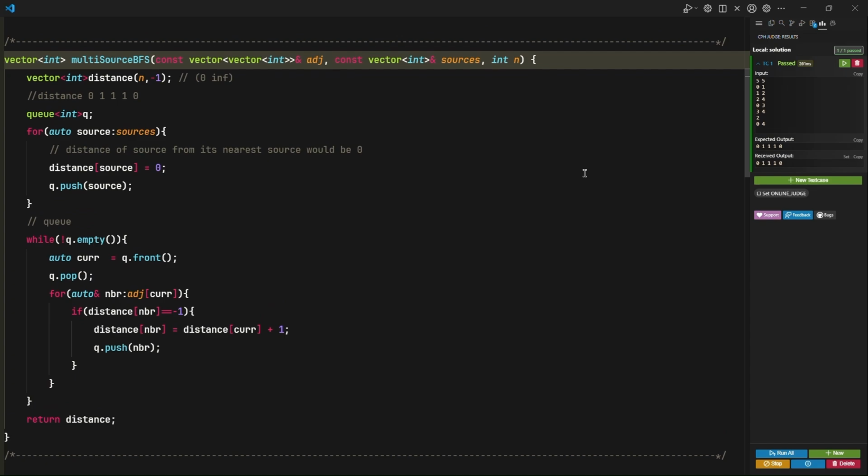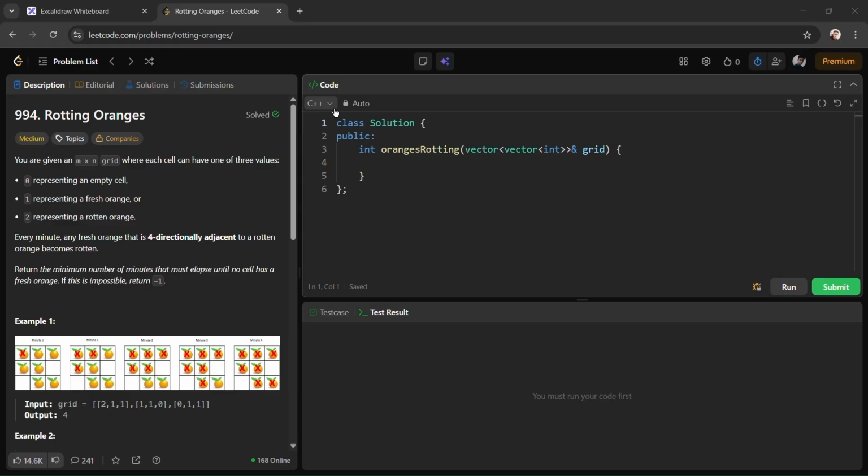Now let's apply this multi-source BFS to several problems on, say, LeetCode, maybe. So let's solve a problem on LeetCode. It's a popular problem. So this is the problem, guys. With this problem, we will be understanding how to apply the same multi-source BFS logic on grids. The problem is very straightforward.